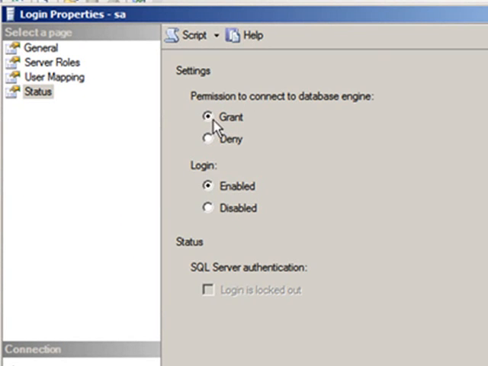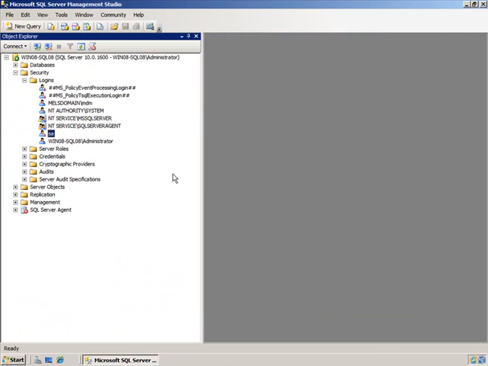This one here is kind of interesting. If I change this from grant to deny, it actually will flip right back. You really don't have an ability to deny it. You don't need to deny it. All you want to do is enable or disable. And then the login is locked out as disabled right now. So I'll go ahead and click OK. And I still have my little red arrow. It doesn't change until I get out and get back in.